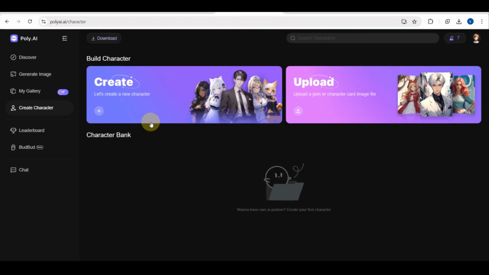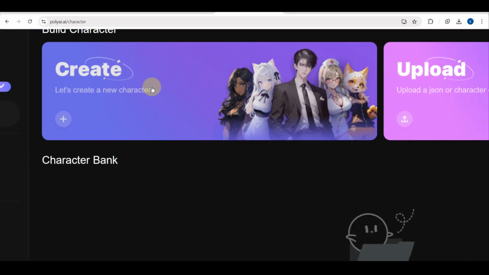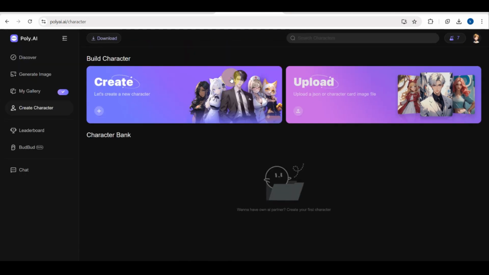So you want to have your own AI partner? Don't worry, guys, you can still create your character here, or here you can upload a JSON or character. And that's it, guys, on how to delete your character in this Poly AI.